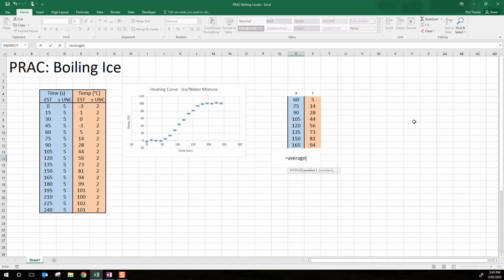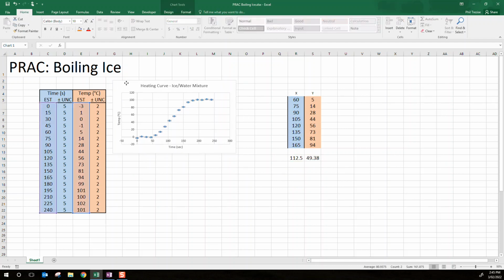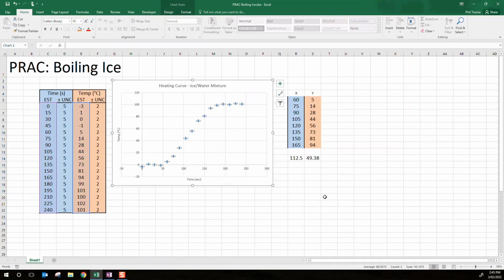I want to know the average value of those X data points, and I want to know the average value of the Y data points. Now that average point, I want displayed on my graph. My graph's a little bit small, isn't it? Let me just make that a bit bigger so it's easier for us to see. I want that point displayed.